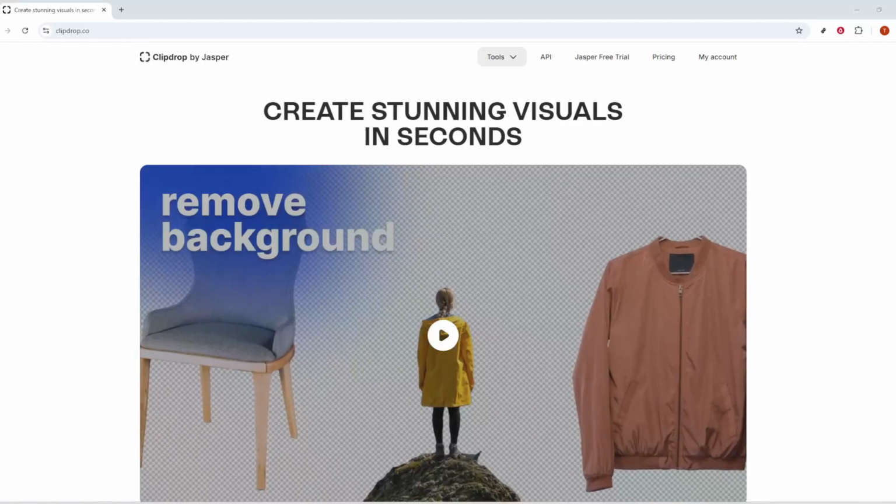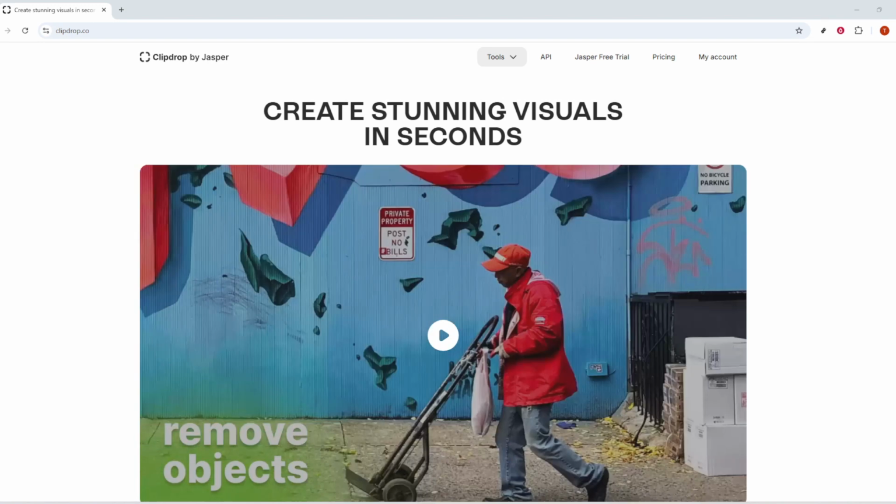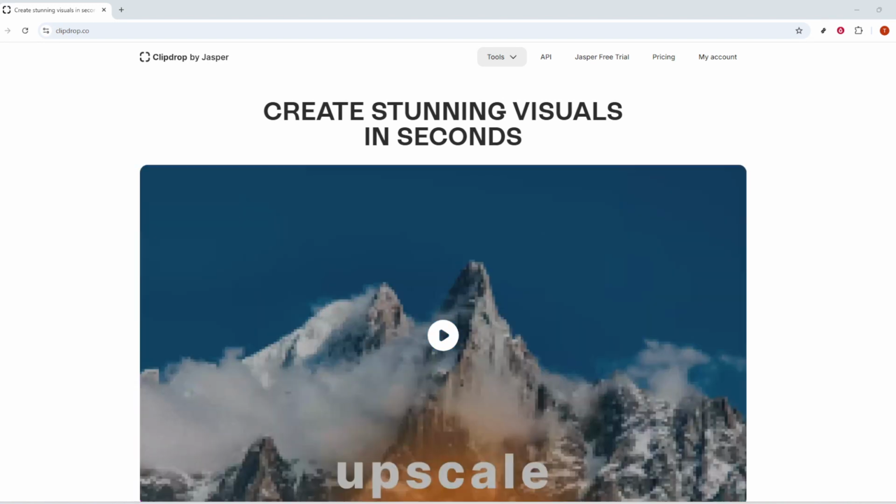In today's video, I'm going to teach you how to remove text from an image with ClipDrop. By the end, you'll know exactly how to take an image that has distracting text and get a clean, polished version you can use anywhere.